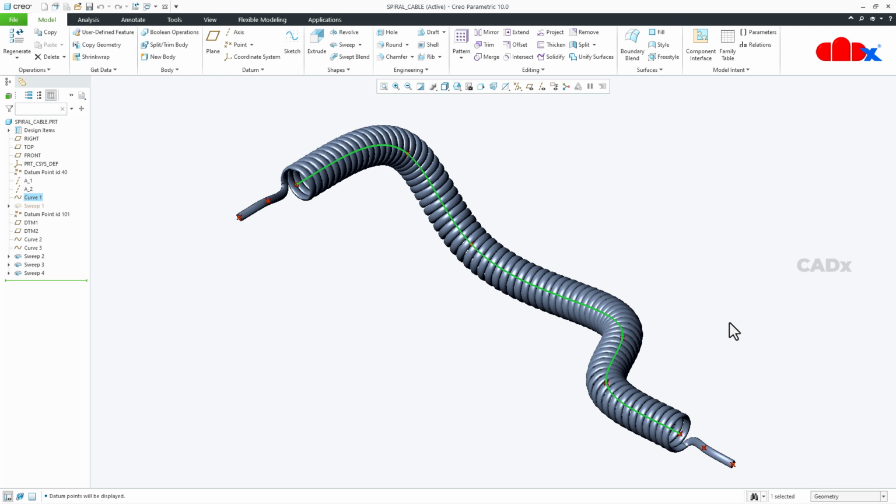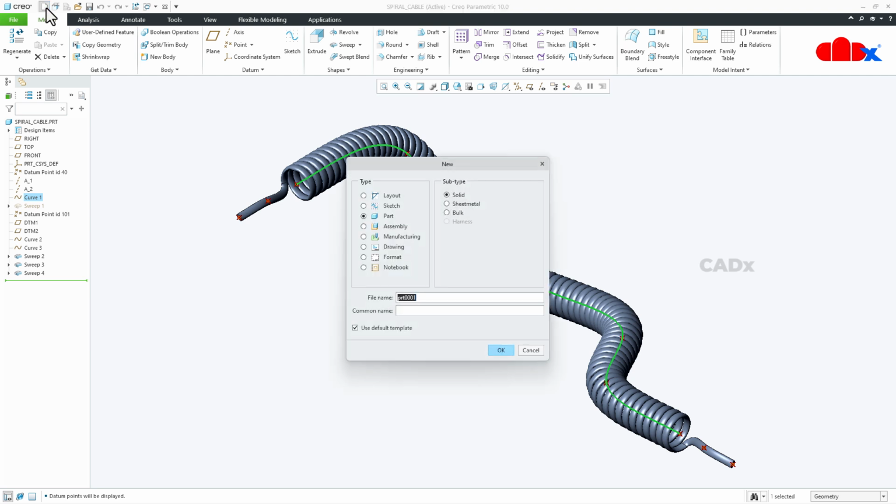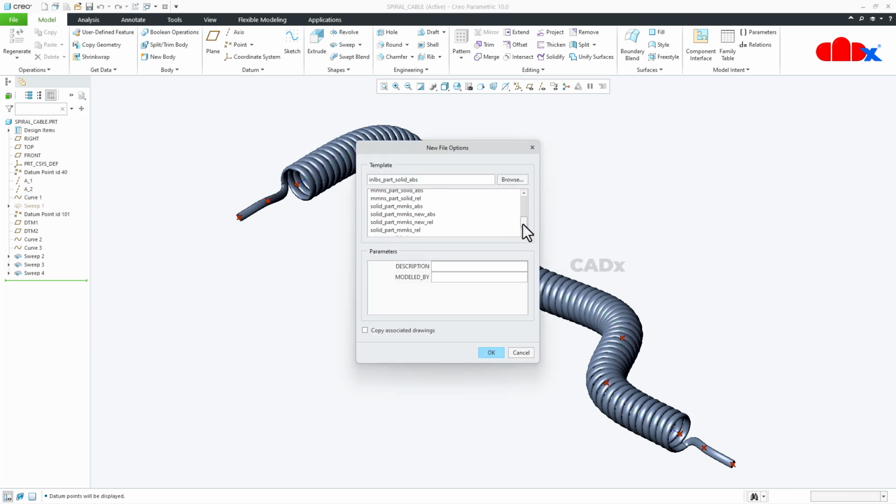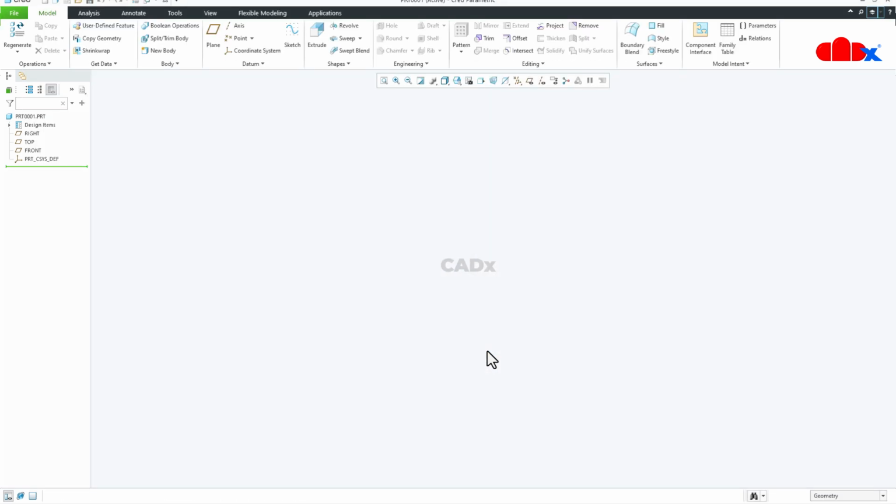So let's create the cable one more time to understand the process. And for this, go to new, part, solid, assign the name, uncheck use default template, say OK. And from here, you select a proper part template. So I'll go with this solid part, millimeter kilogram second, AVS. I'll say OK.